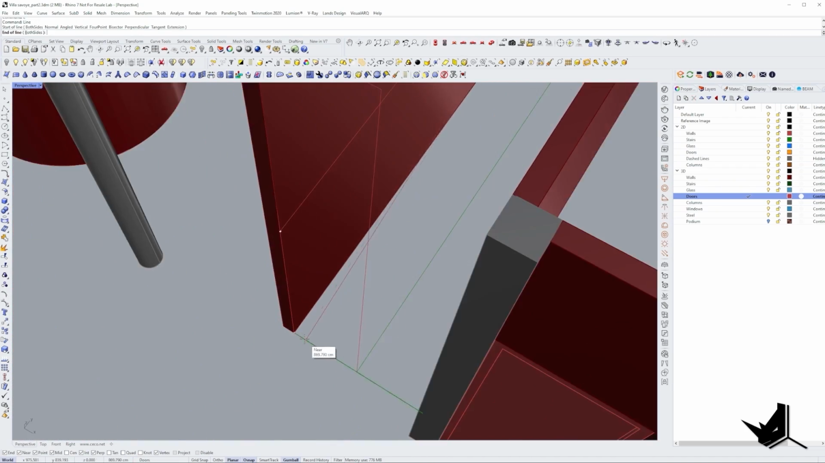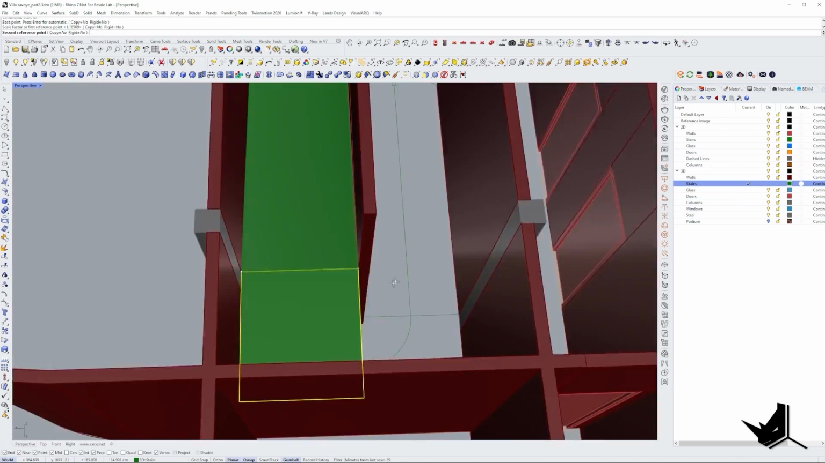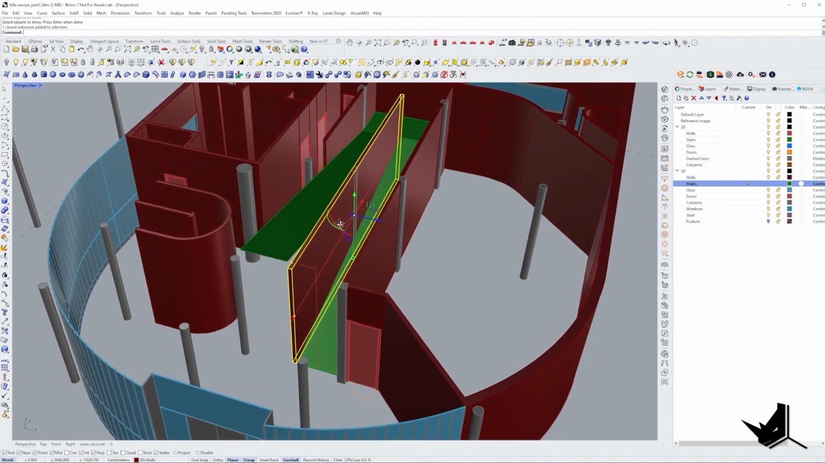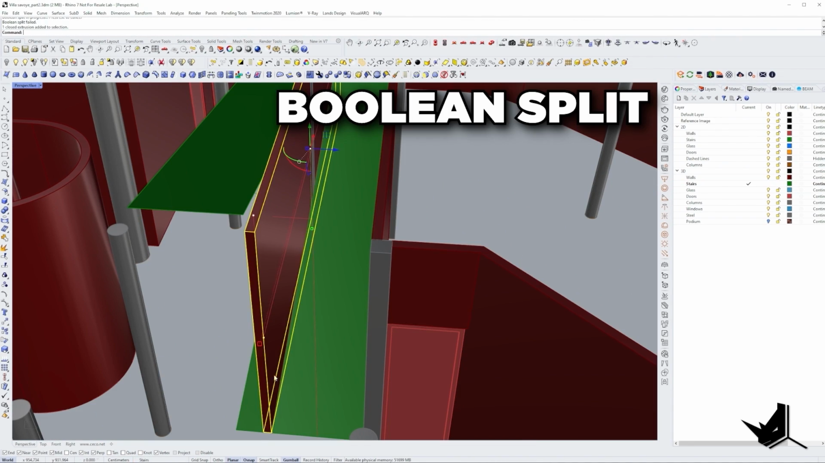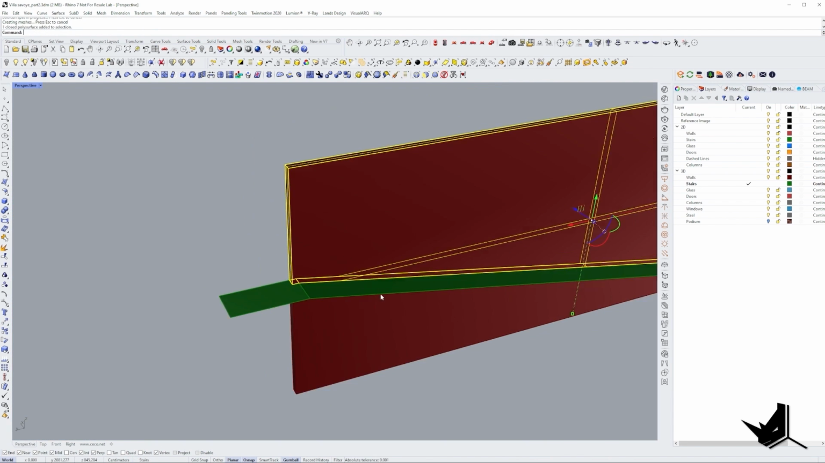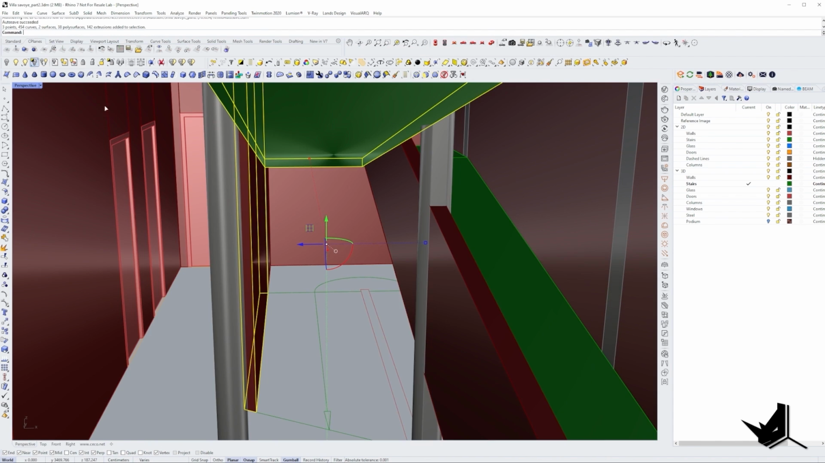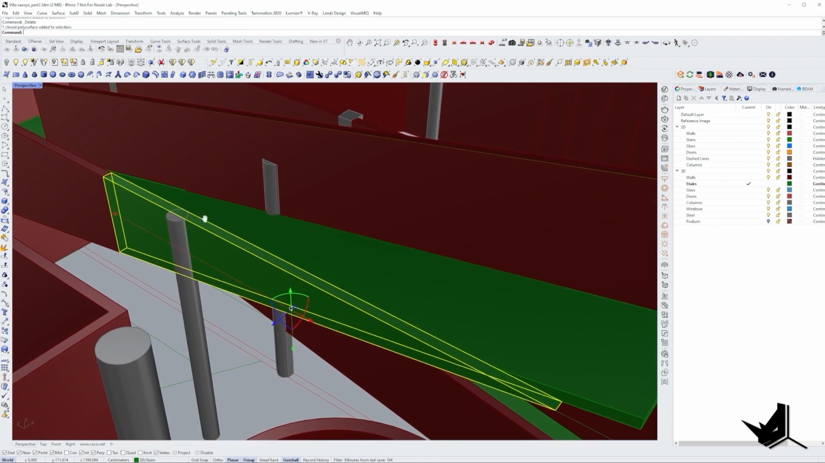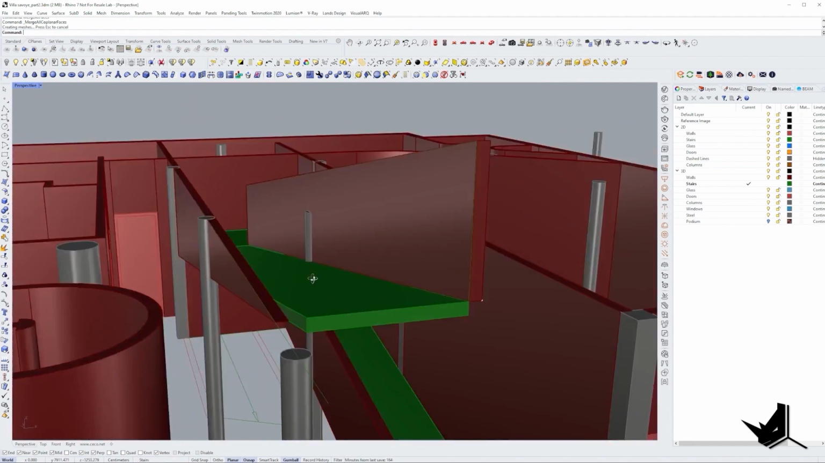Anyways, I created the ramp surfaces from curves, and then I was checking the reference photos back and forth to see how the wall in the middle was created. I did a lot of Boolean split cuts here to get a final handrail geometry. And lastly, I created the wall below the ramp landing that was missing, and also a small triangular part of the wall that was following the ramp angle.